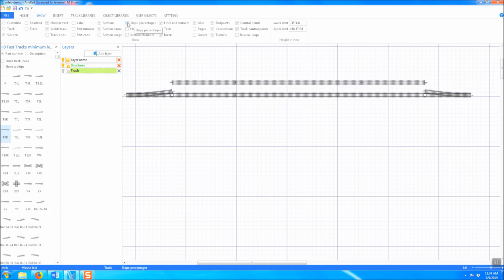And then you got a whole bunch of other things that this is going to show as you're designing. So if you want to see the slope percentages, you can do that. If you want to see the height, you can click on that. Vertical clearance, and as you go on, if it's glued or not. Endpoints, connections, those white dots we talked about earlier. Tunnels, control points, track control. Reverse loops. For the most part, I leave these things alone. The only ones I'm really messing with sometimes are these ones, and that'll be a more advanced video. But I wanted to show that you can have different views depending on your design, what works best for you.